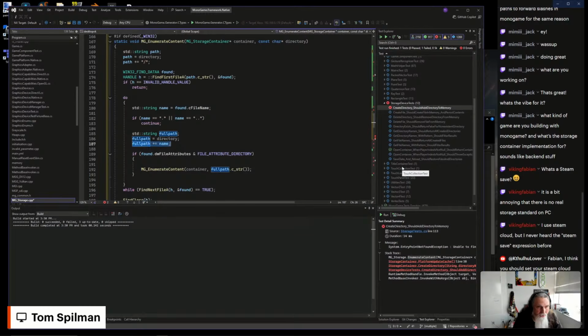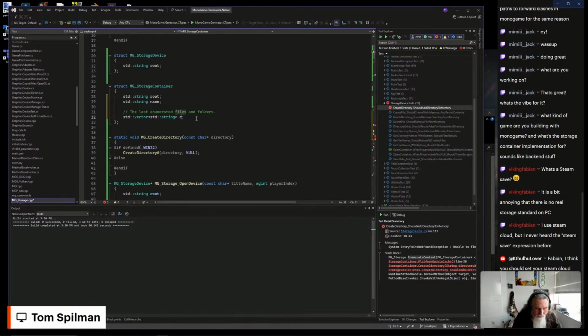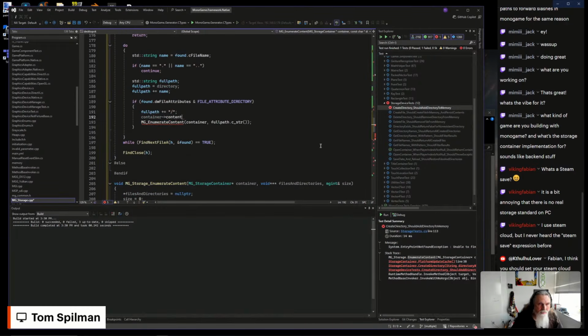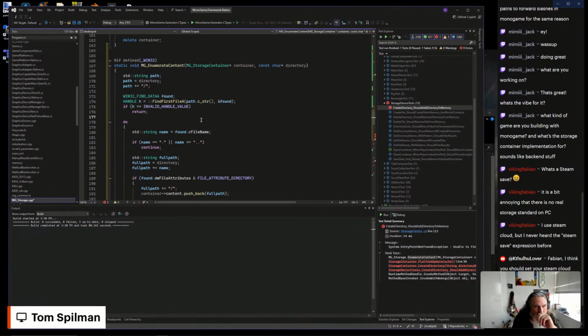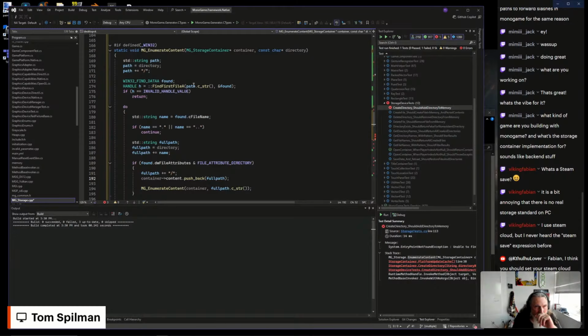Wait, we need to add a trailing slash in here, if it is, because that's our standard slash. And change this to content. Okay, we have that folder, by the way. Actually, maybe it should return, just in case, maybe this should return bool.